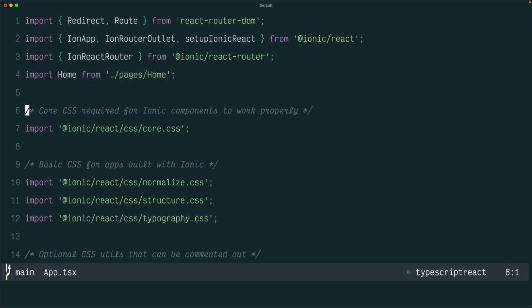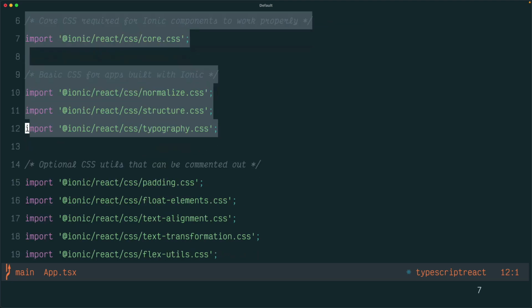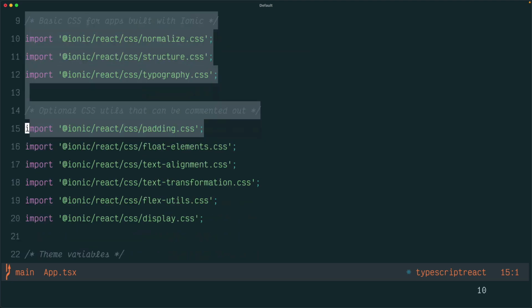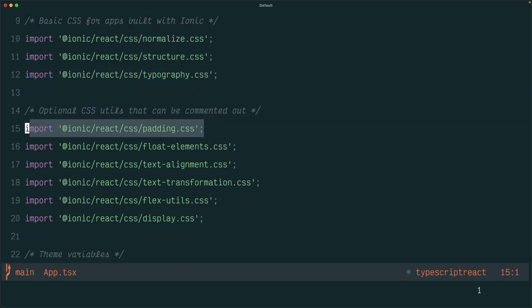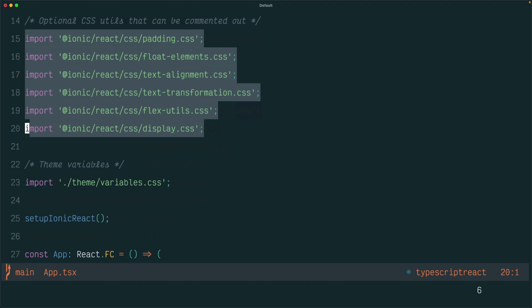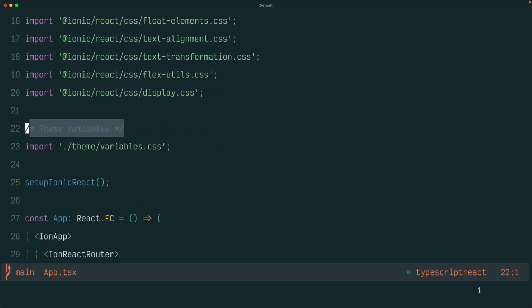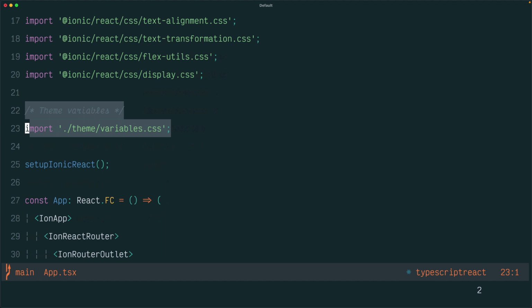route. Below this, we have a bunch of additional CSS files, which are split up into required CSS for Ionic and then these optional CSS utilities. We can think of this like a Tailwind Lite, basically giving you classes that you can apply to modify the padding, the floating, text transforms, flex utilities, and then the display. Our theme for the entirety of the app, where we can modify colors, layout, basically at a global level.